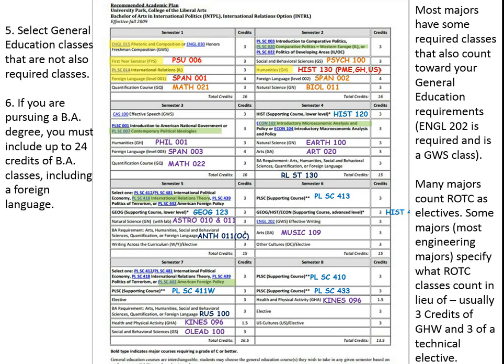Most majors will count some required classes as gen eds as well. While many majors will use ROTC for elective credits, some majors, like most engineering majors, apply ROTC credits to specific requirements. For example, mechanical engineering counts 6 credits of ROTC in lieu of 3 credits of health and wellness, and 3 ROTC credits for the general technical elective, or GTE requirement. Therefore, you can cross off the health and wellness classes and 1 GTE class off your worksheet. Army 401 and 402 will count instead.